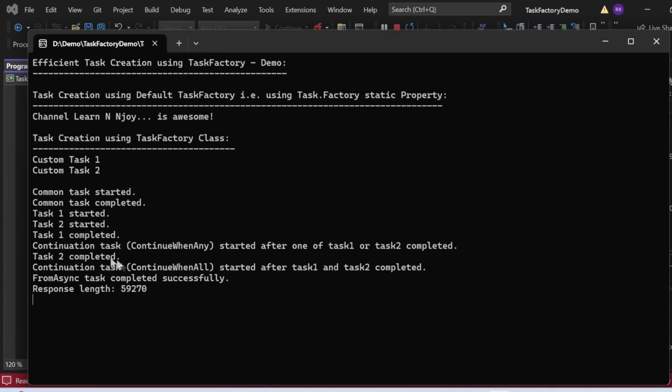Task 2 completed, and then the ContinueWhenAll method got invoked and this statement got printed: "Continuation task ContinueWhenAll started after task 1 and task 2." And then "FromAsync task completed successfully" and "response length 59270" got printed. These two statements got printed where I have explained how we create a task that encapsulates a method following the asynchronous programming model using FromAsync.